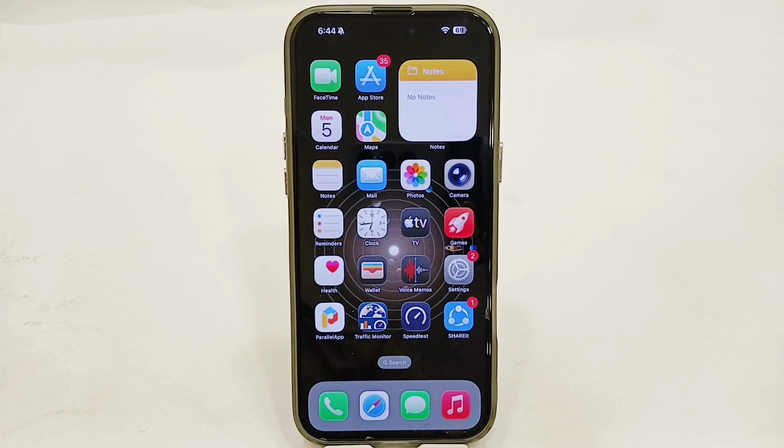Hey guys, today I'm going to tell you how to fix App Store not downloading apps on iPhone. If you're using any iPhone and you're facing the issue that your App Store is not downloading apps, let's see some possible fixes for this.